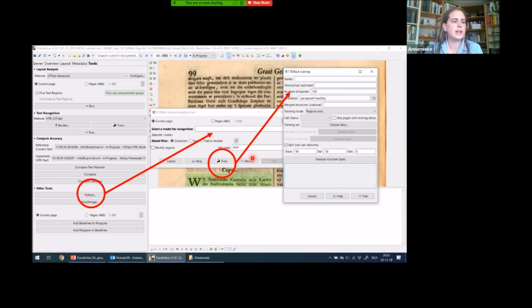You could also select a model that is already available, but if you haven't trained it for your specific type of text, I would highly recommend not trying to use any kind of model that is publicly available, because it's likely not to work for your text. So you give it a name, you give it a potential description. The number of epochs is how many times it will train upon the whole set that you provide.